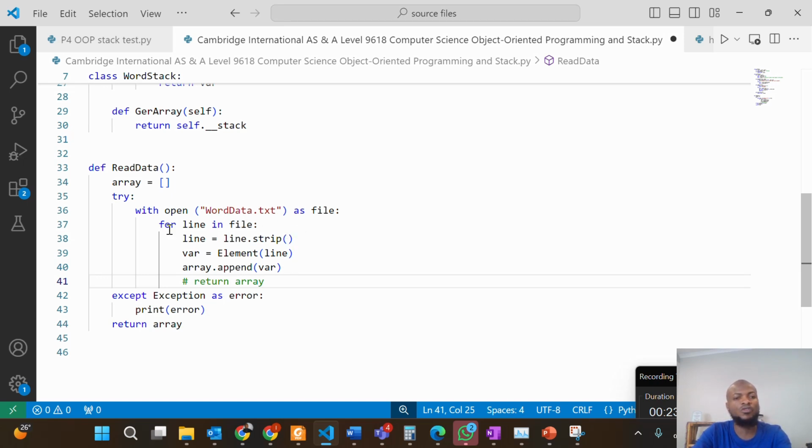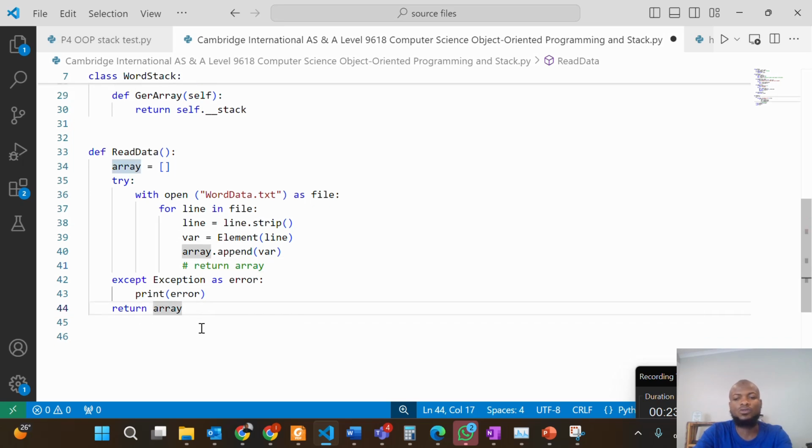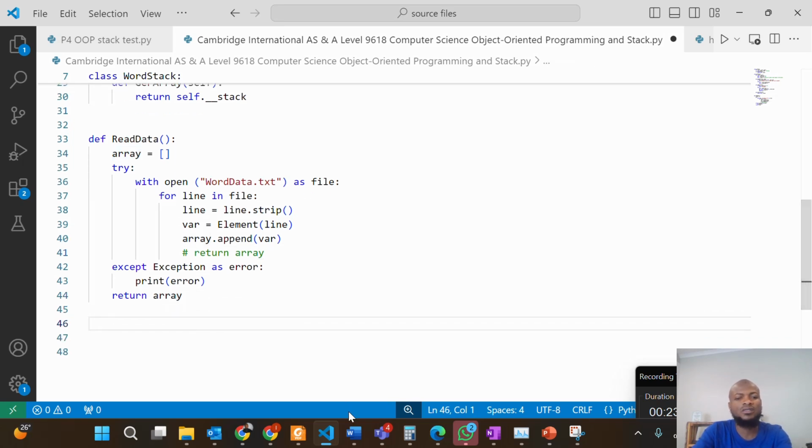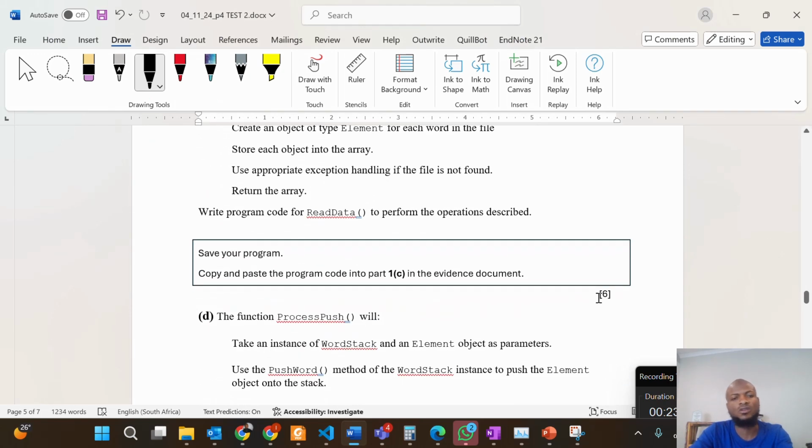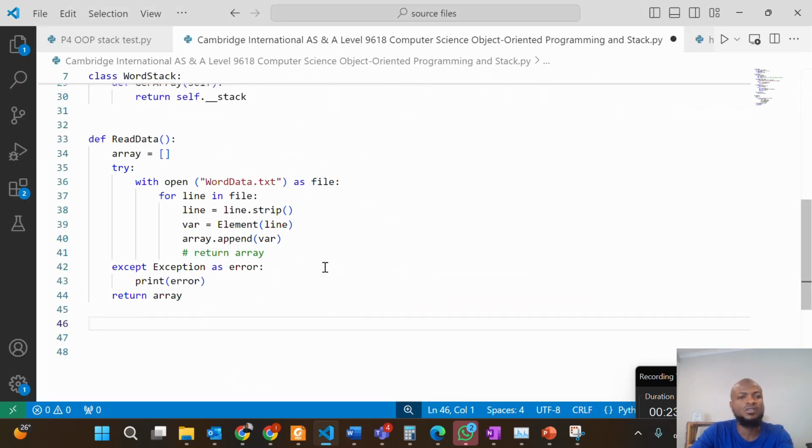So if the file opens, it returns the array. If the file does not open, it returns an empty array. I hope this is well understood. Now the question is done, and that is just for a takeaway of 6 marks. Just a takeaway. So that should be a bonus, isn't it?